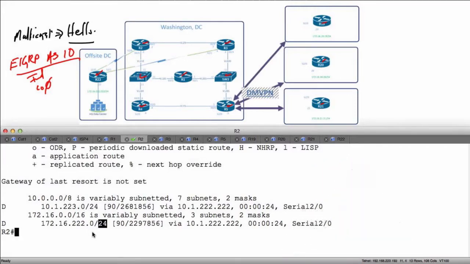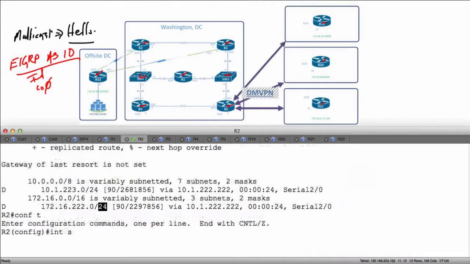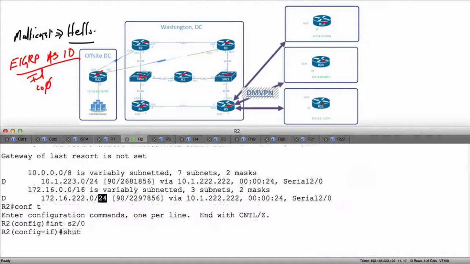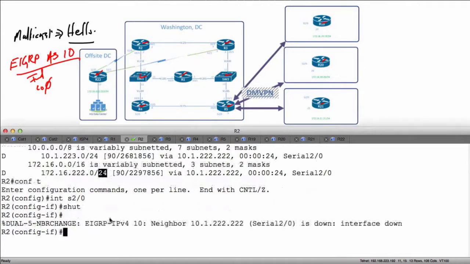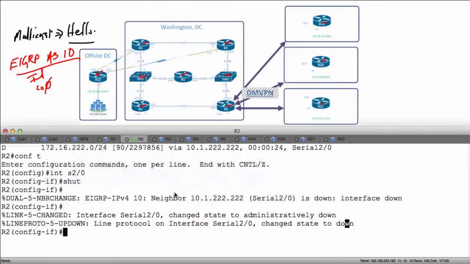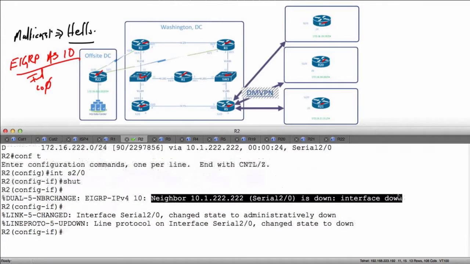Now what I want to do is take a look at what's going on across this interface. So I'm going to come in here and say interface serial 2/0, and I'm going to shut it down. That's going to break my link and bring down my peering relationship with my neighbor, which we can see right here.